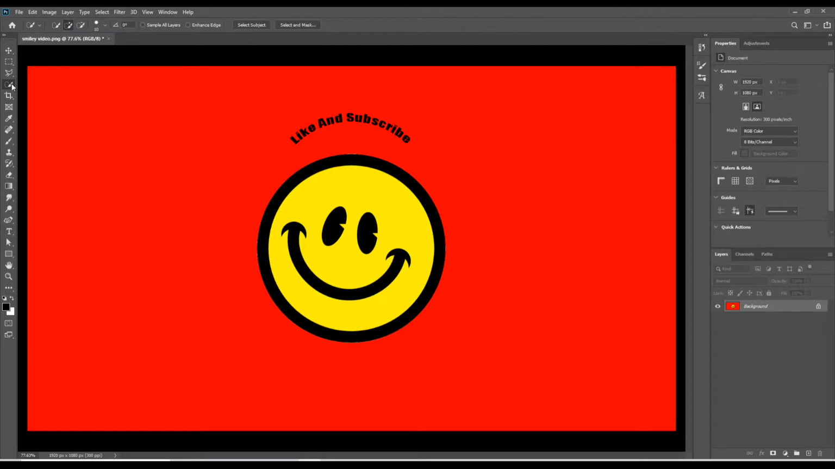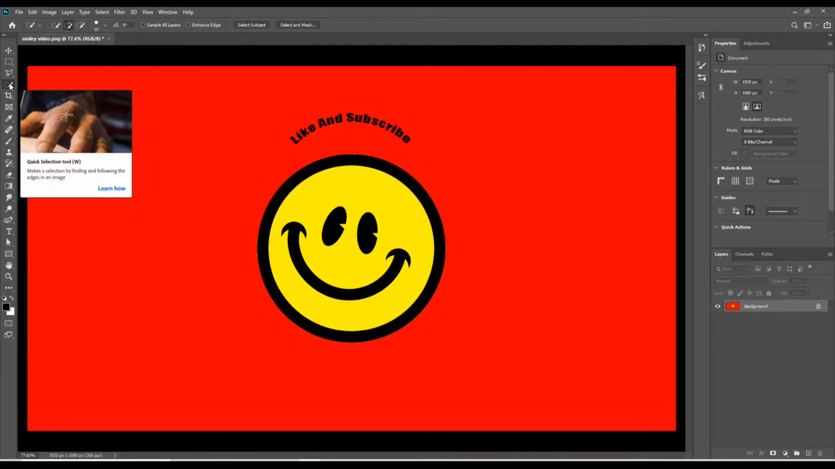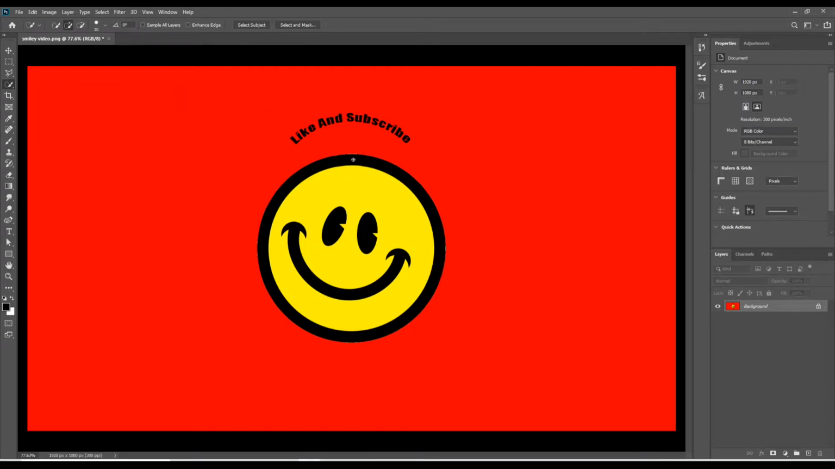Today I'm going to be showing you how to add an outline or something in Photoshop. So first you're going to want to come over here to your quick selection tool, and you're going to want to highlight over everything that you want an outline to go around. So you can see I got this shape. This is where the outline is going to go around. It's going to be right on the edge of this smiley.